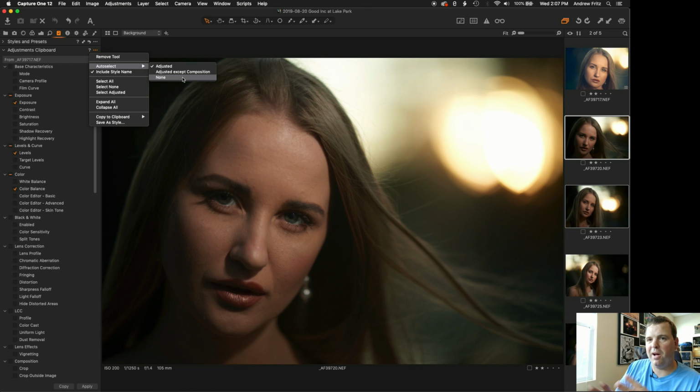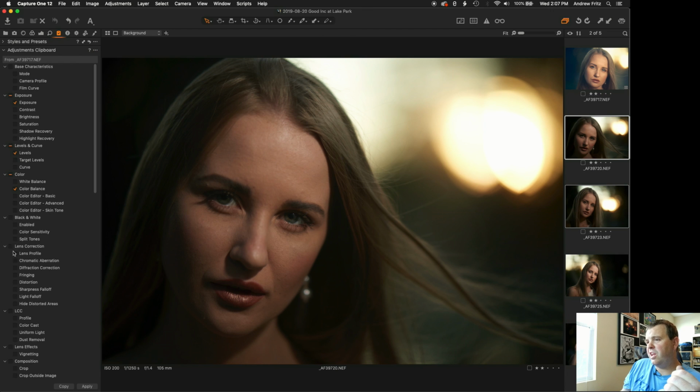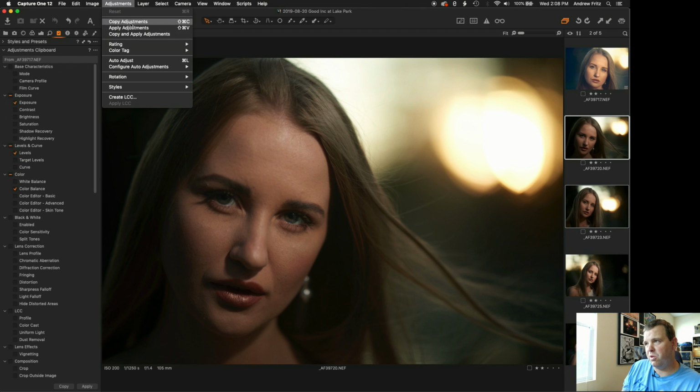unless you're shooting on a tripod in a building and your camera hasn't moved between shots, those are not things that generally translate from one image to another. Whether you use adjusted or adjusted except composition is up to you. I just tend to leave it on adjusted because that's what I've gotten used to. So it'll copy my rotation, for example, over, which sometimes I want and sometimes I don't. And the settings in this clipboard apply automatically to any of the ways you can do this: the shortcut keys, going up to this menu and doing a copy apply, all that.